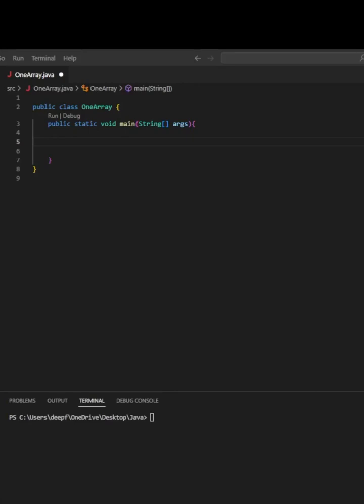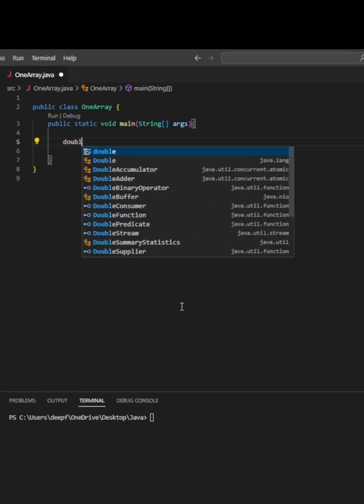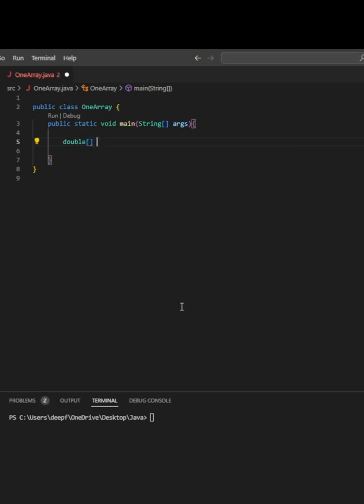Okay, let's take a look at one-dimensional arrays in Java. Let's create a double array containing a list of numbers and get the average. So one way of doing that is to create the double array. Let's go ahead and call it num1.